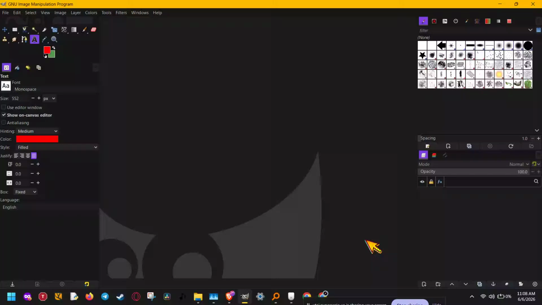If you want to change the language in Gimp on Windows or Linux, you're in the right place. In this quick tutorial, I'll show you exactly how to switch Gimp to your preferred language in just a few clicks. This is really helpful if you installed Gimp and it opened in a language you don't use, or if you simply want the interface to feel more comfortable while editing.